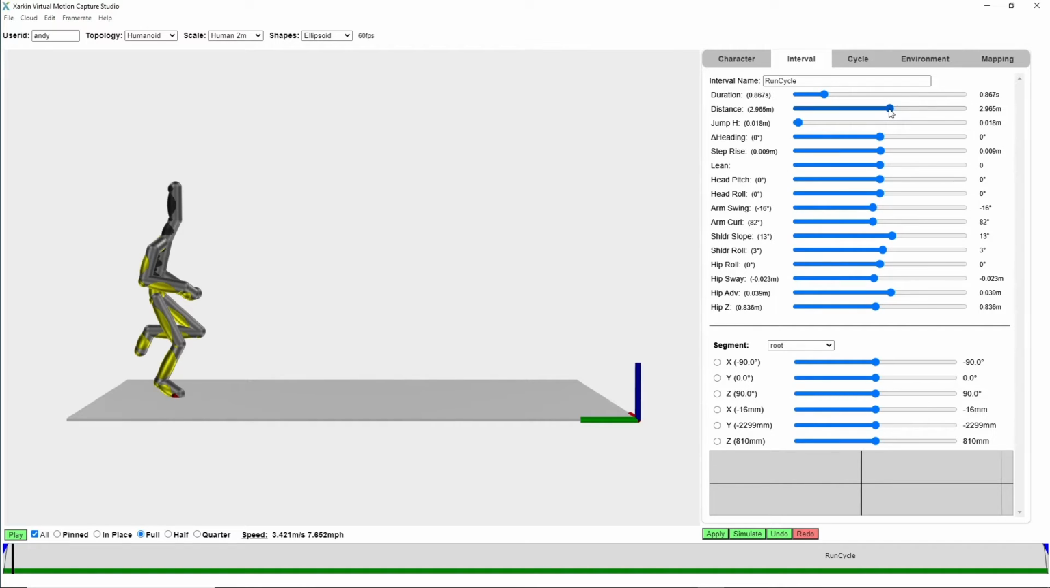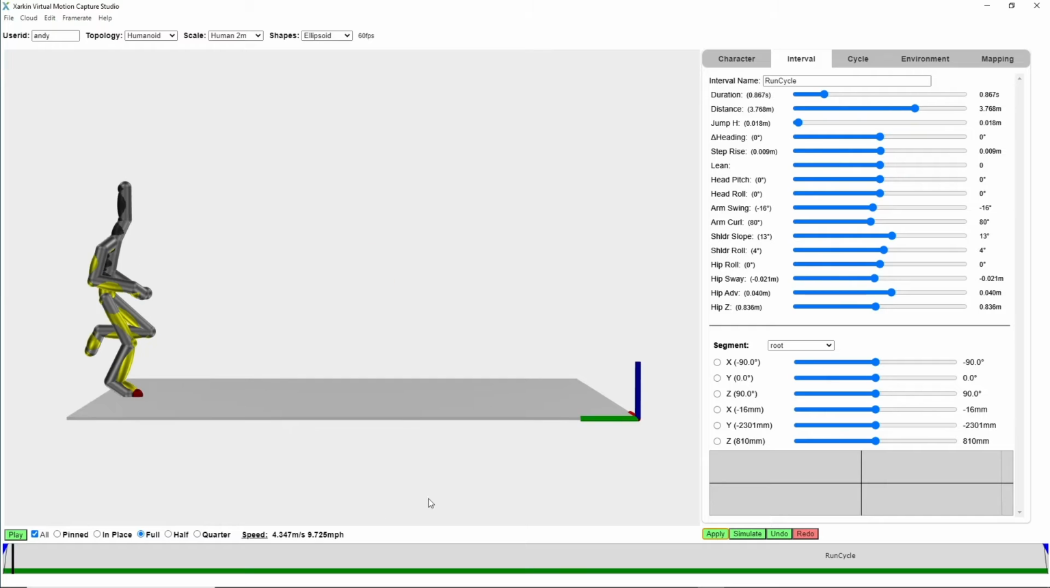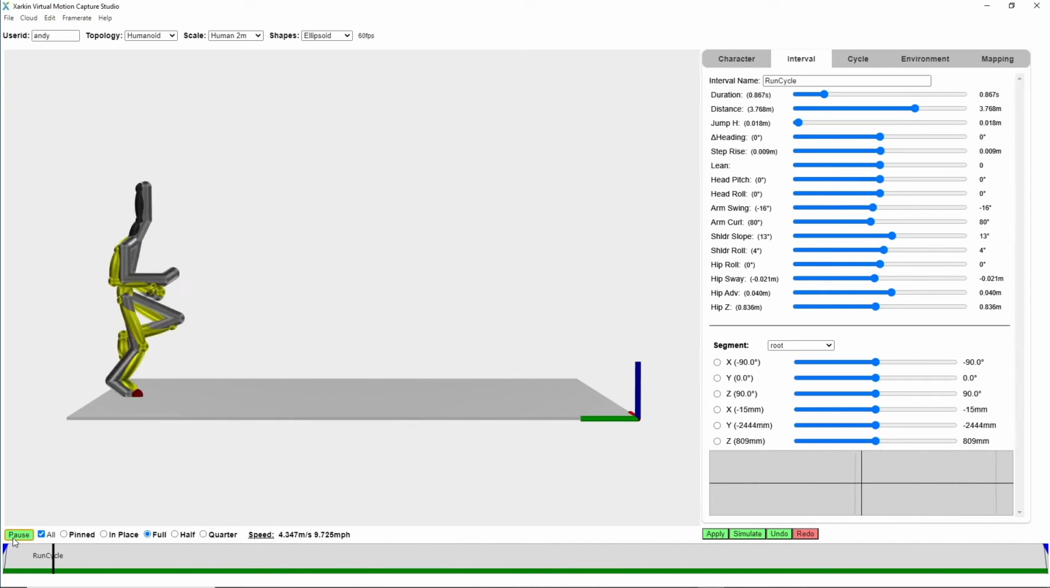We can also change the distance the character is traveling in that period of time, 8.5 seconds. So we're going to increase from 2.965 all the way up to 3.7. And what we'd expect to see now is a longer stride, and there'll be a bit more motion because it's going to occur, and we'll adjust the time so that we get a full motion.